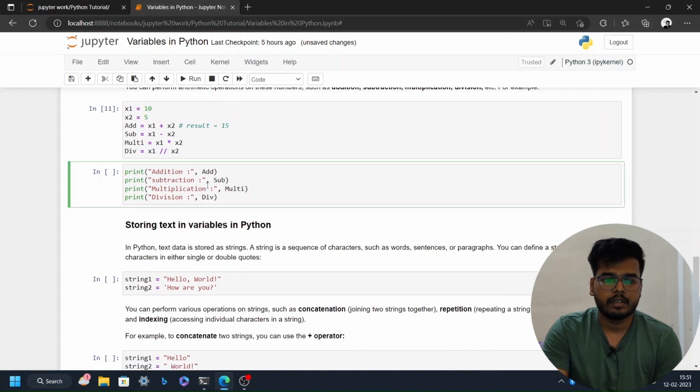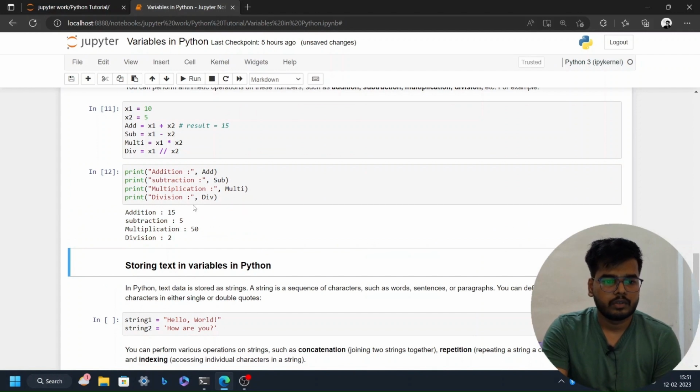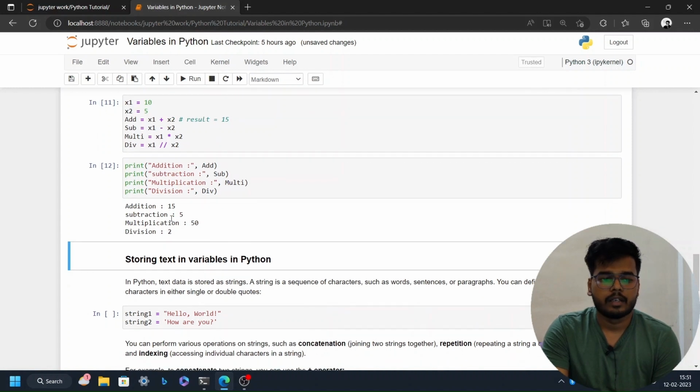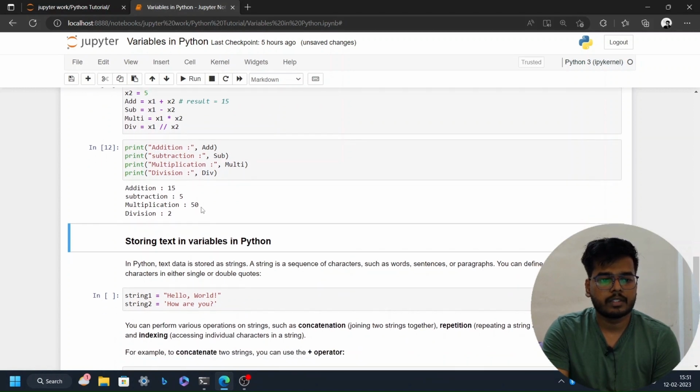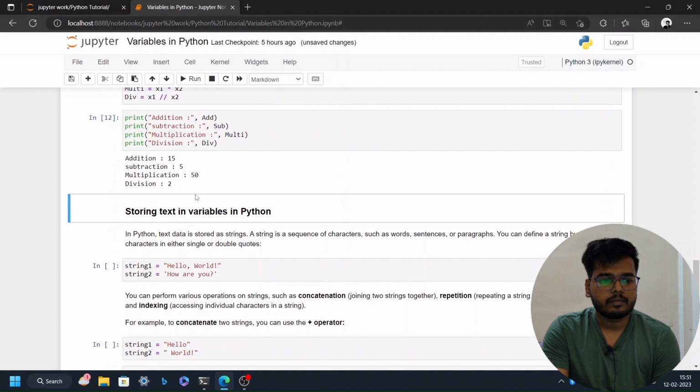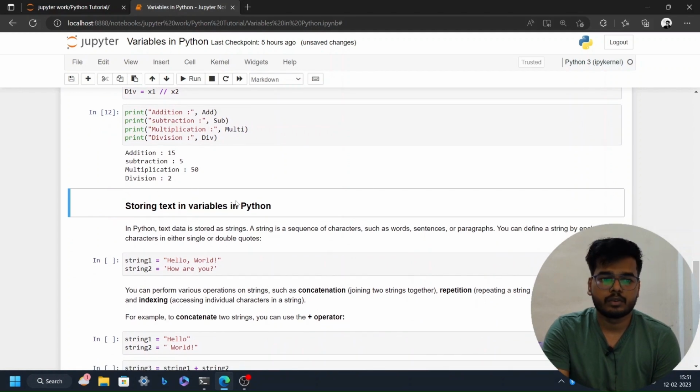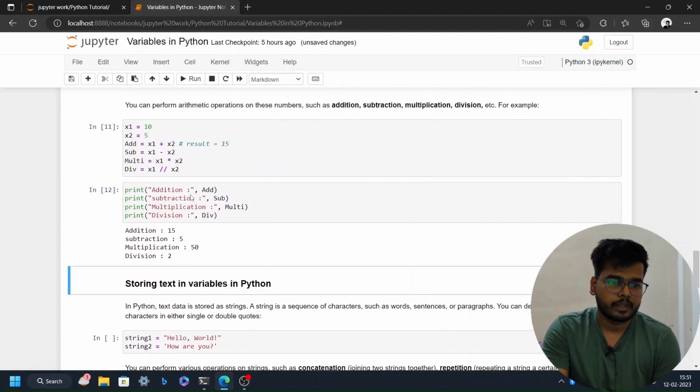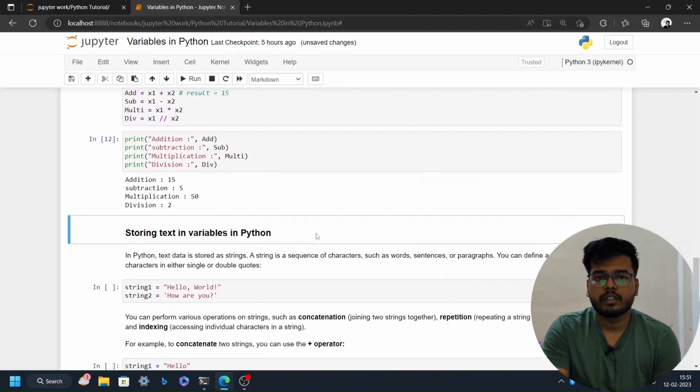Now if I print all these four values, you can see the value of addition is 15, that is x1 plus x2, meaning 10 plus 5. Similarly, the value of subtraction is 5, that is 10 minus 5. Then multiplication is 10 into 5, that is 50. And then division is 10 divided by 5, that is 2. So this is how arithmetic operations work on numbers.